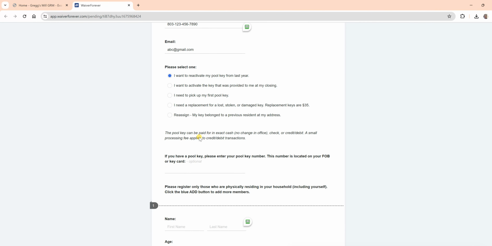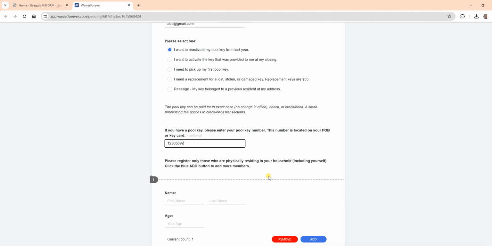So then if you have a pool key, there's a number on it. You can put that in there. This is the number that's on your little pool key. I'm just going to make some up. So you'll want to put that in. It says optional, so you don't have to put that in there, but you can.